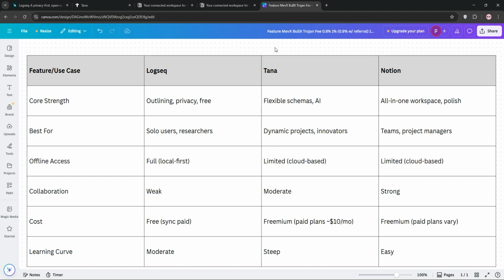Notion is the go-to for teams or anyone needing a beautiful, versatile workspace, but it can feel overwhelming for simple note-taking. Here's a quick chart. Logseq is best for privacy, outlining, and free use. Tana is best for dynamic workflows and AI automation, while it's weak in offline access. Notion is best for teams and visual organization, while it's weak in complex outlining.